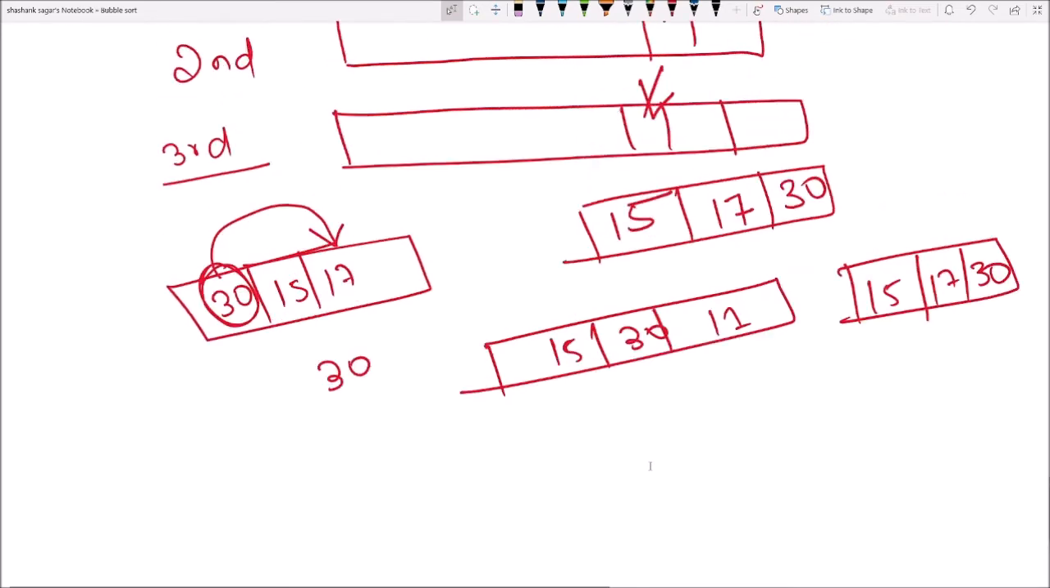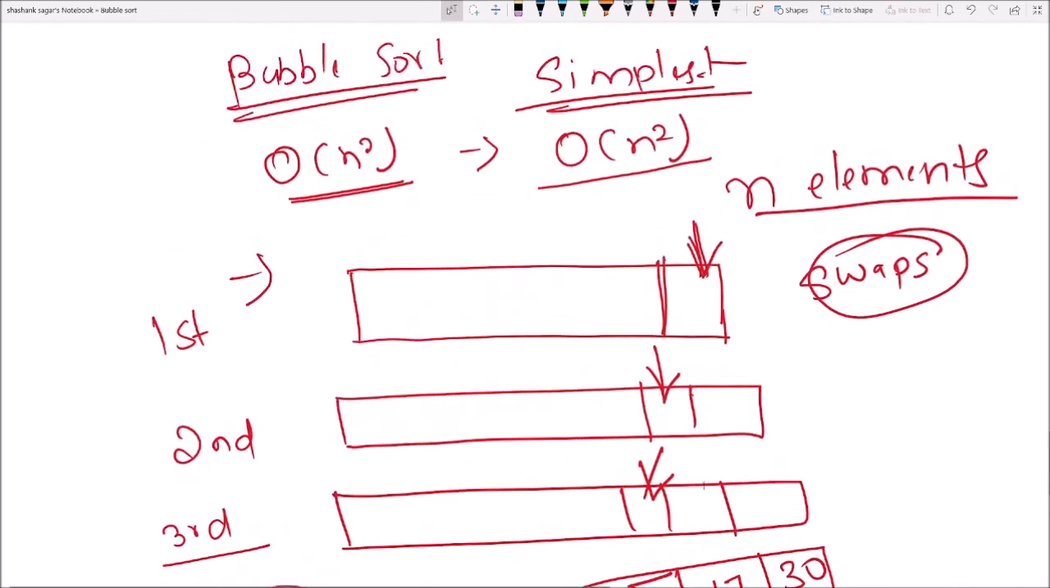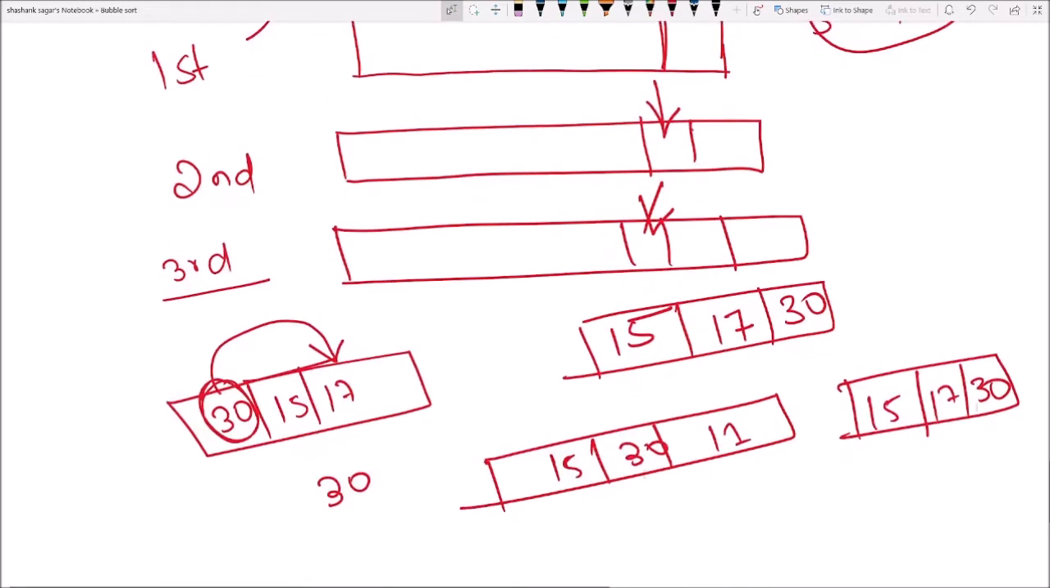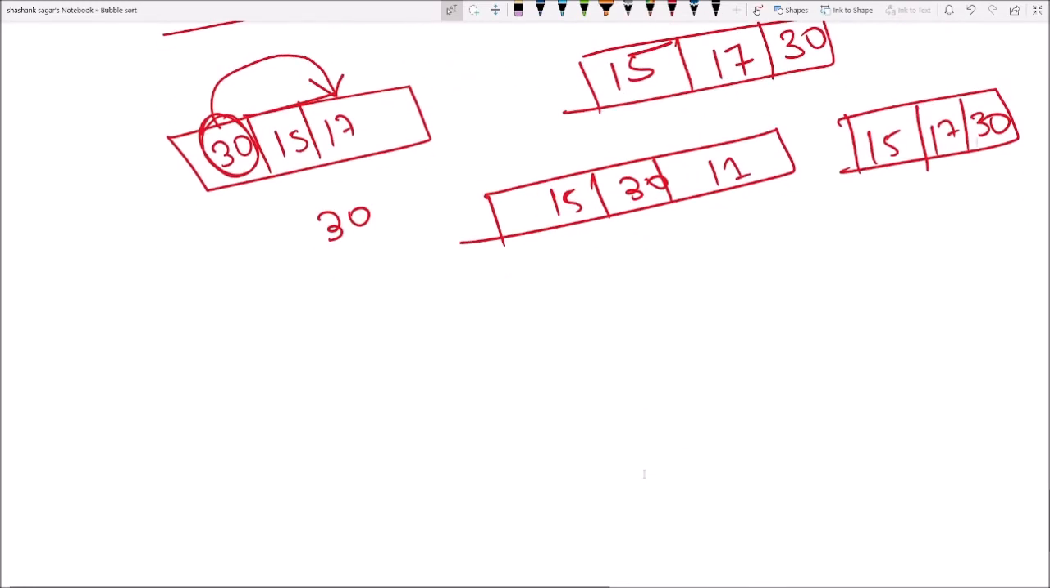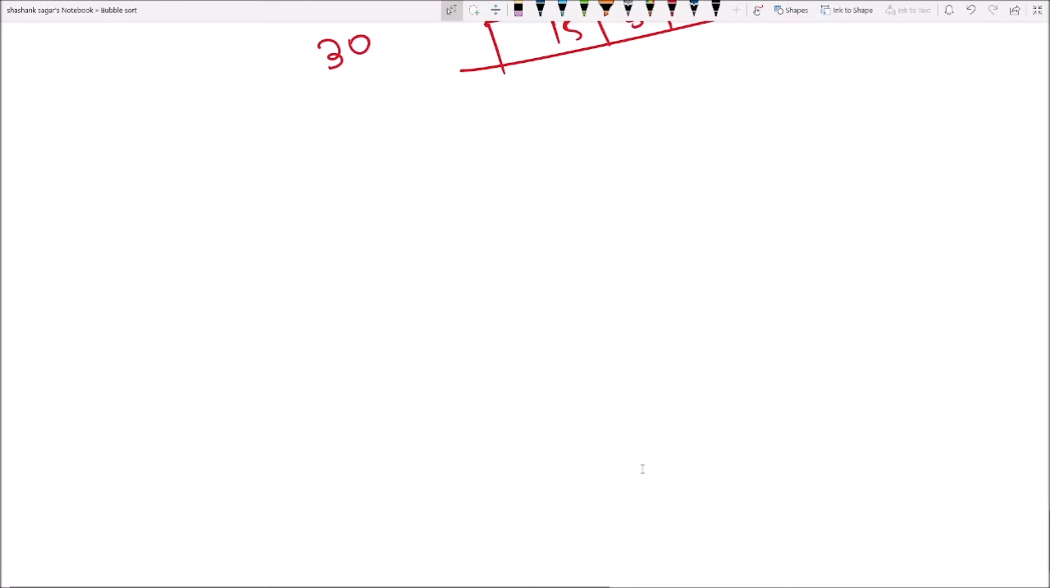For the time being, just understand that in the first iteration we push the largest element to the last index, in the second iteration the second largest element to the second last index, and the third largest element to the third last index. And how? By performing swaps. Okay, now let's write the program.